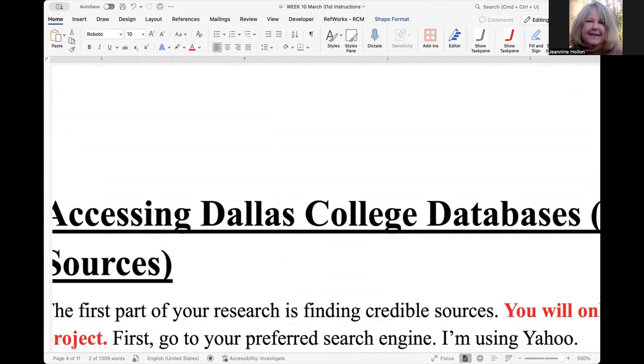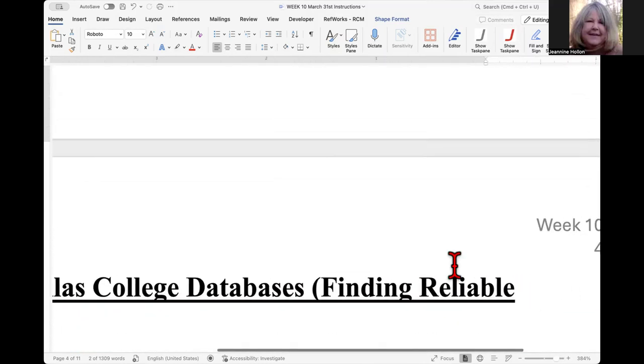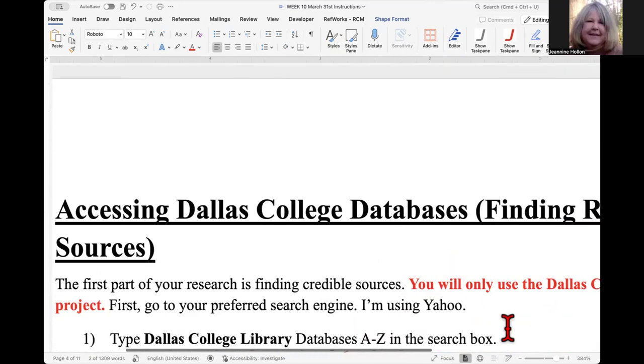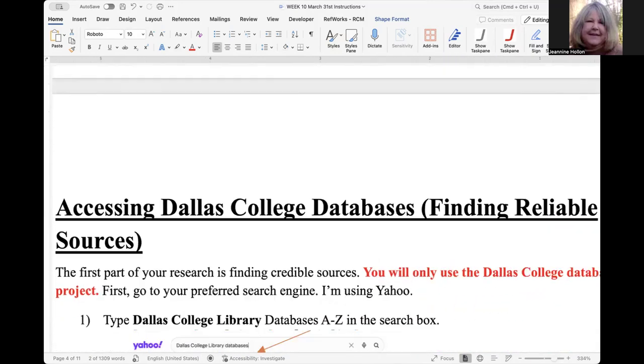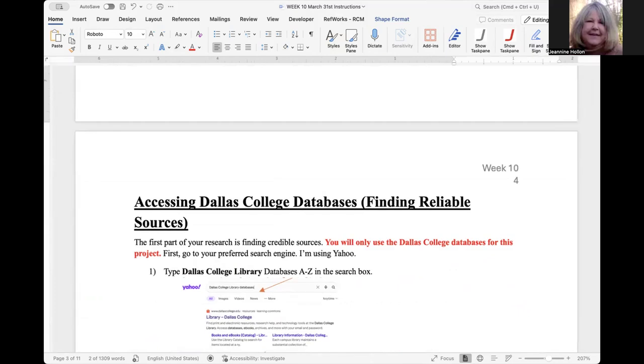And now we are on page 4. And it says accessing Dallas College databases, finding reliable sources. Now, let me stop and tell you this right now. Do not use search engines for your sources. Do not. I will count it wrong.